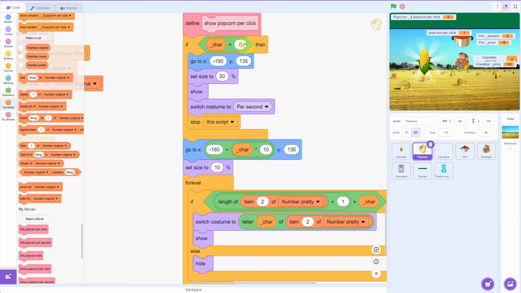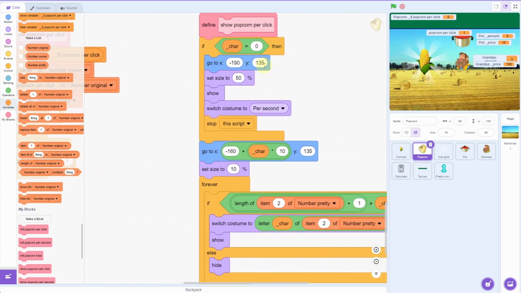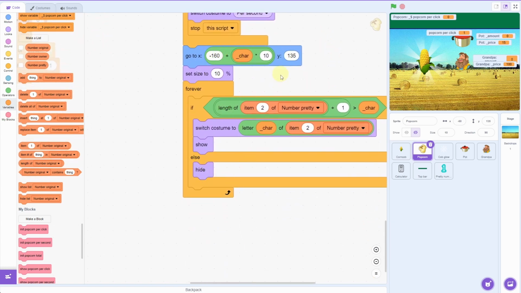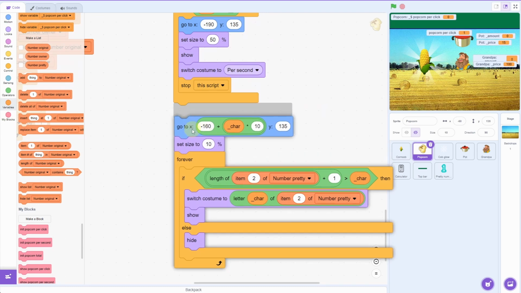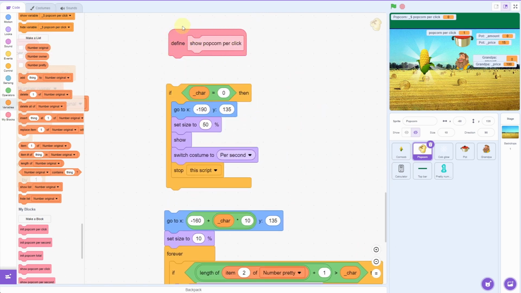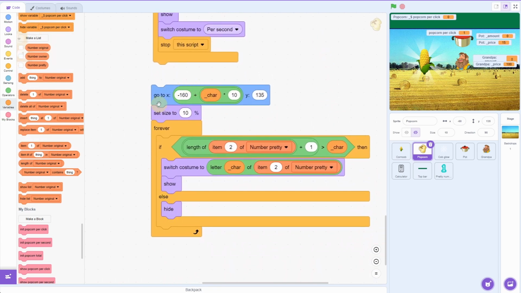If char equals 0, that means I'm on the first clone. Then I want to go to a specific position and I want to do something. Else I'm going to do this. Okay, so there's a lot of code here. Let's try to split it up into some chunks. So this is the hat. This just means start here. That's cool. This block of code makes sure that we put the sprite that says popcorn per click on the screen. And this code down here handles the numbers.